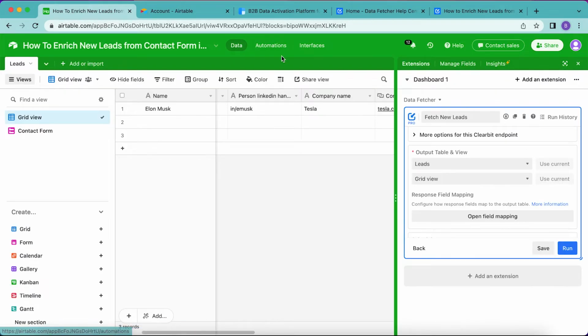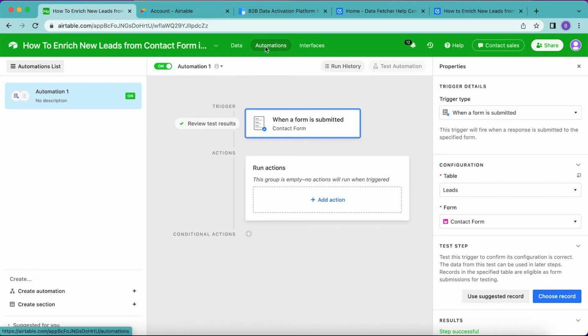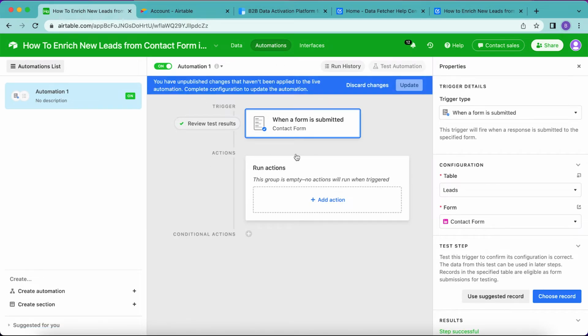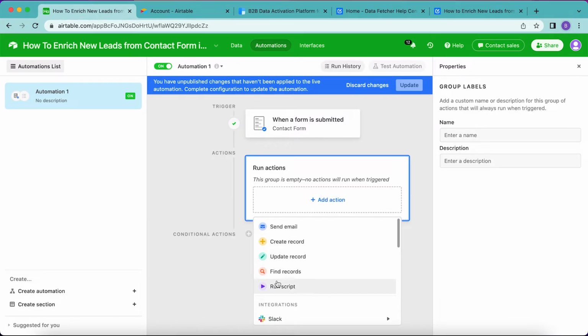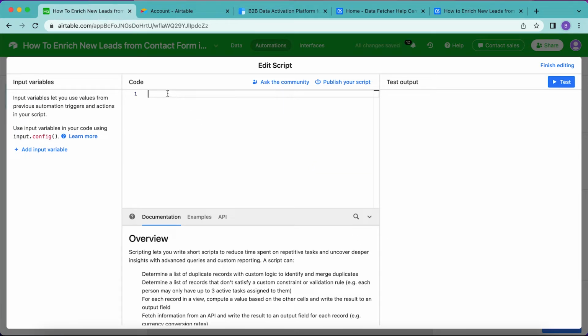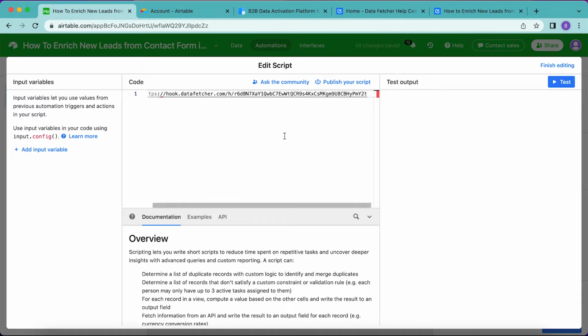Close the window over and we're going to go over to the automations option. This is where we want to select the trigger when a form is submitted. You want the contact form, and over to the right hand side, you will want to select the table being leads and the form being contact form. Now for your run actions, select add action and then choose run script. The following will appear. This is where you want to paste that link that you've just copied so that you can keep this here.